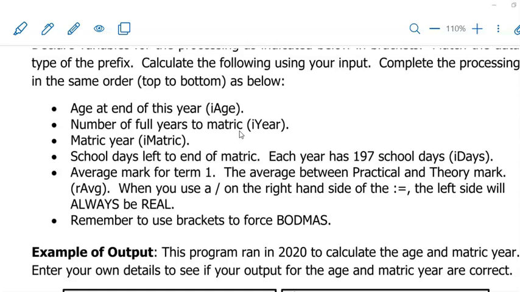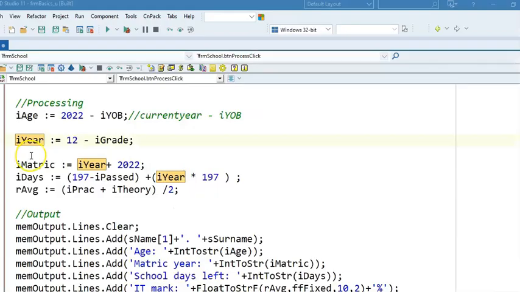And your code should work for any input, not just for the one example where we enter a grade 10 learner's information. I'm adding some extra empty lines here, but that is just for the purpose of this video. You don't have to do that. Your processing can be underneath each other without the empty lines.